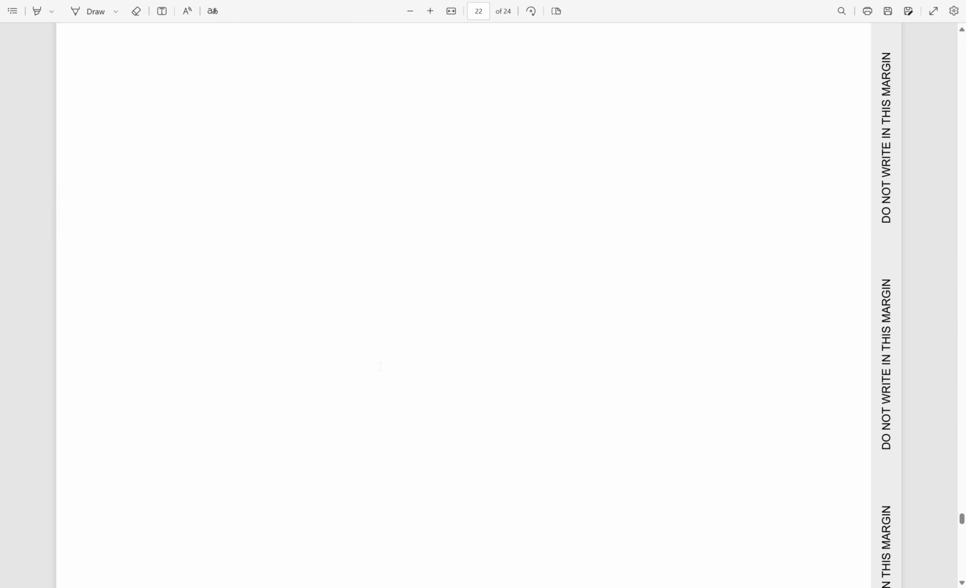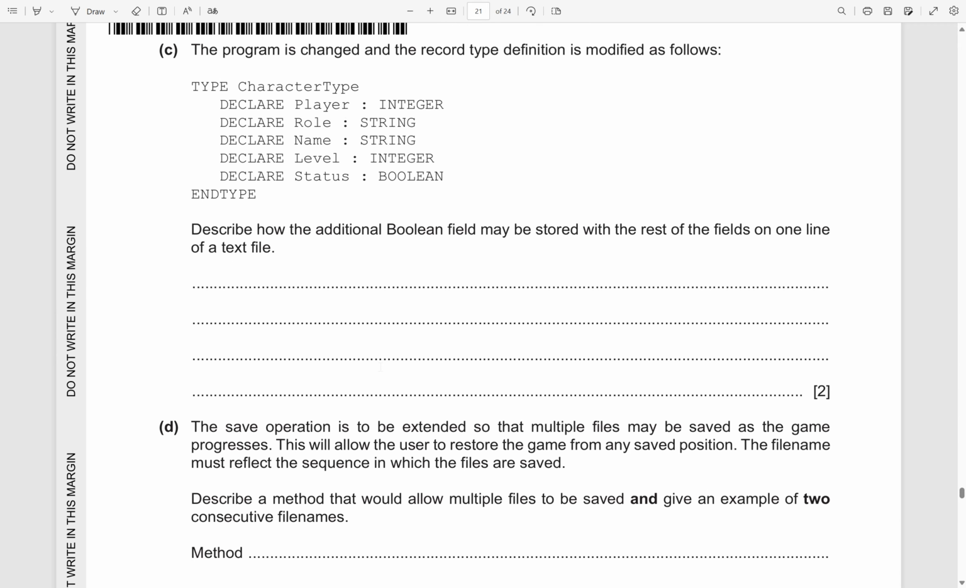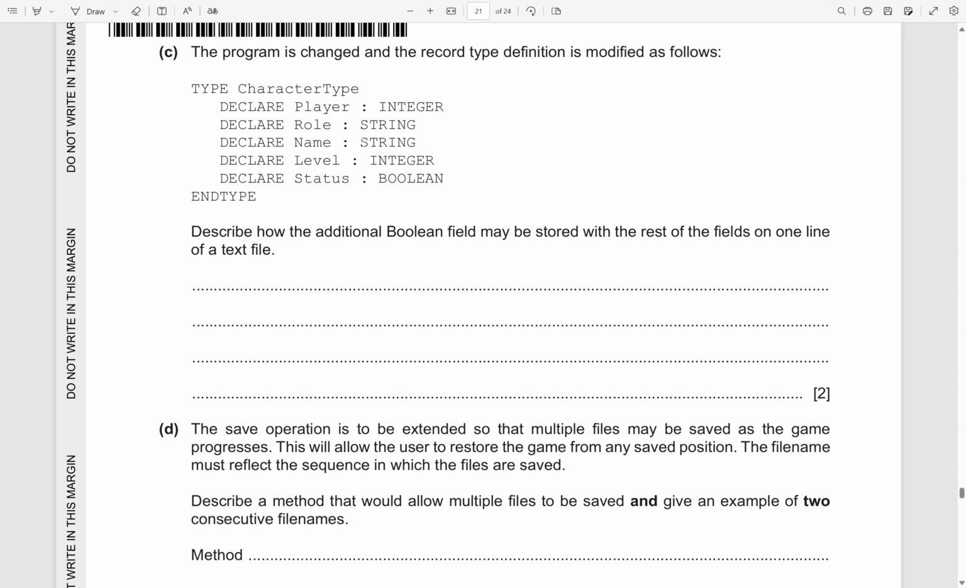Right, okay, then I think the last page. It says the program is changed and the record type definition is modified as follows. So we've still got player, role, name, level, but we've also got status. Describe how the additional boolean field may be stored with the rest of the fields on one line of a text file.